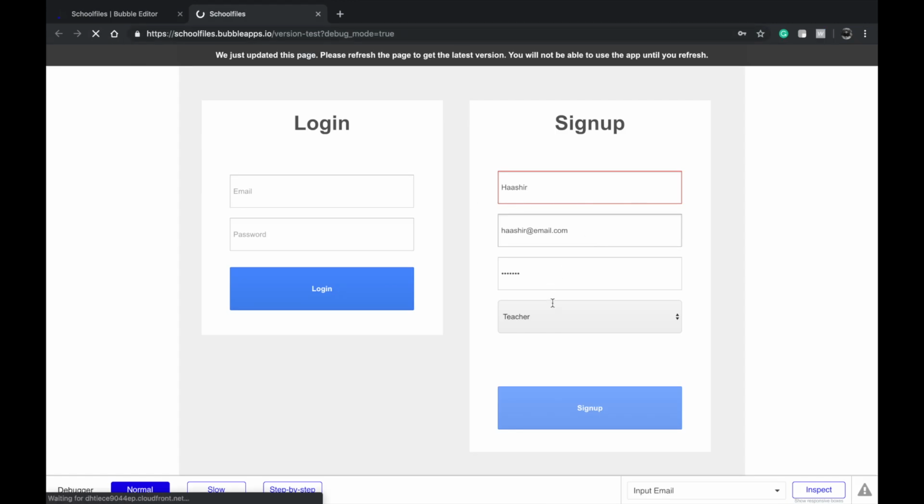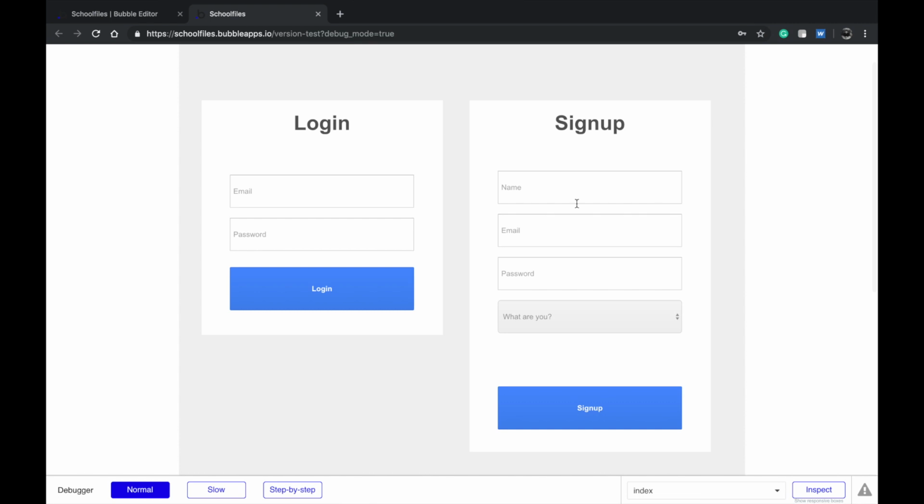As you probably noticed, when I say teacher, it's not going to ask me which class I belong to. So yeah, just saying. I'll enter ash.email.com, test 123, and then I'm going to be a teacher. Sign up.